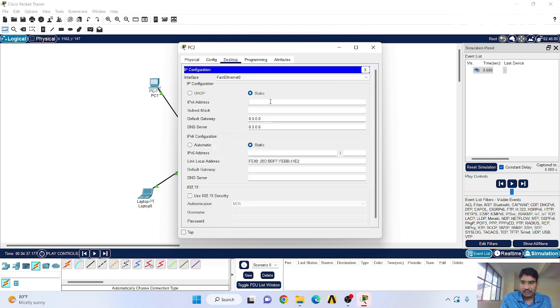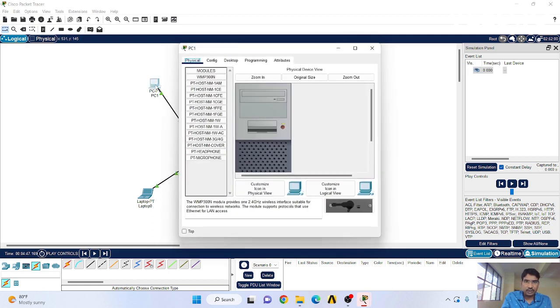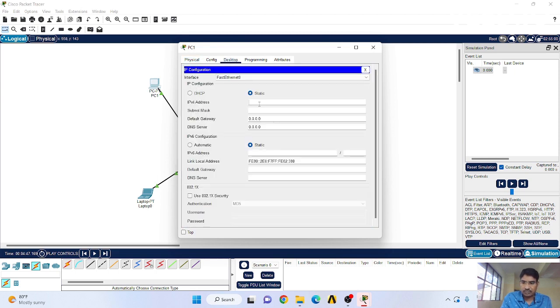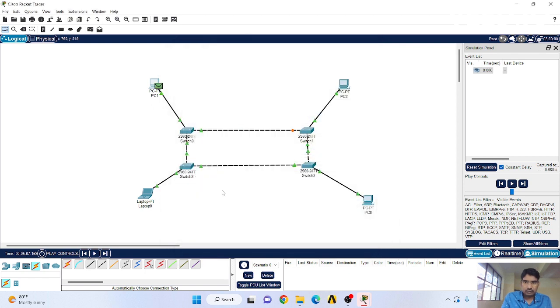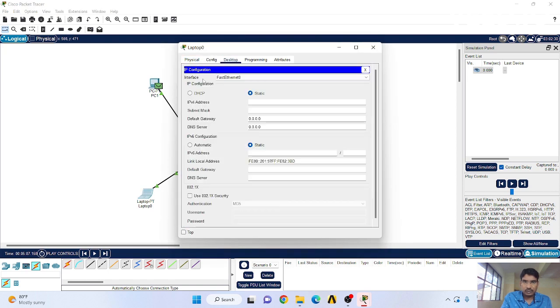So if an IP address is assigned, then they can communicate using that address, because an address is needed for communication. Without an address we cannot have communication over the internet. So configure all the systems. I think this is the last PC.